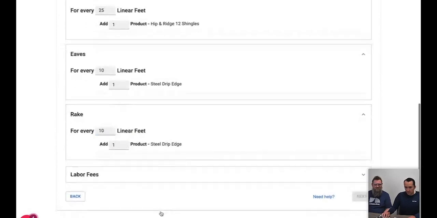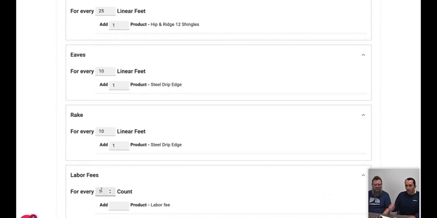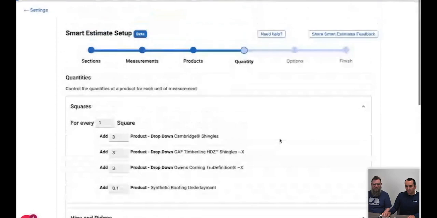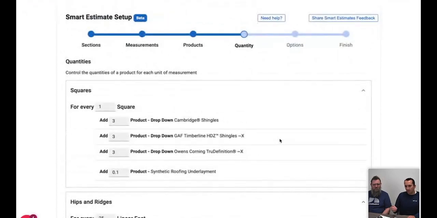And again, on the labor fees, for every 1 count of labor fees I want to charge that customer, I'm going to add 1 labor fee product. Okay, so now what we've done is we've defined how many of each product I want to pull into my estimate based on the measurements that I'm going to take on the job.